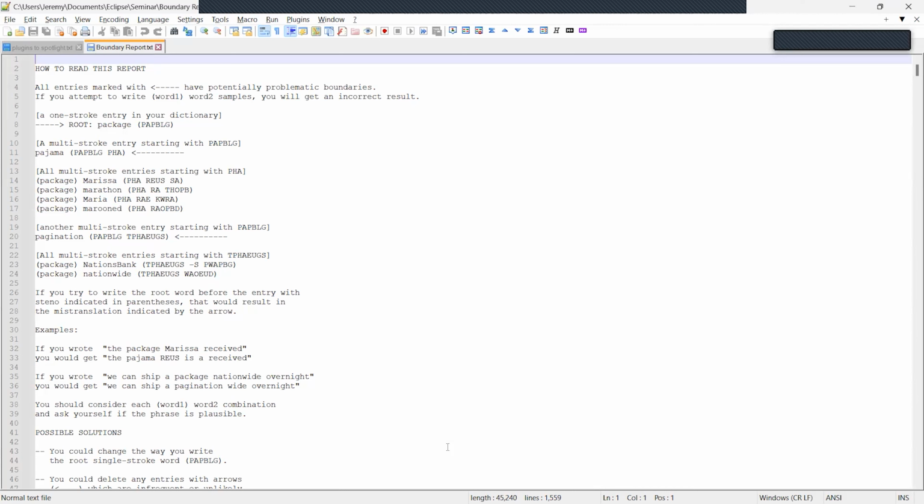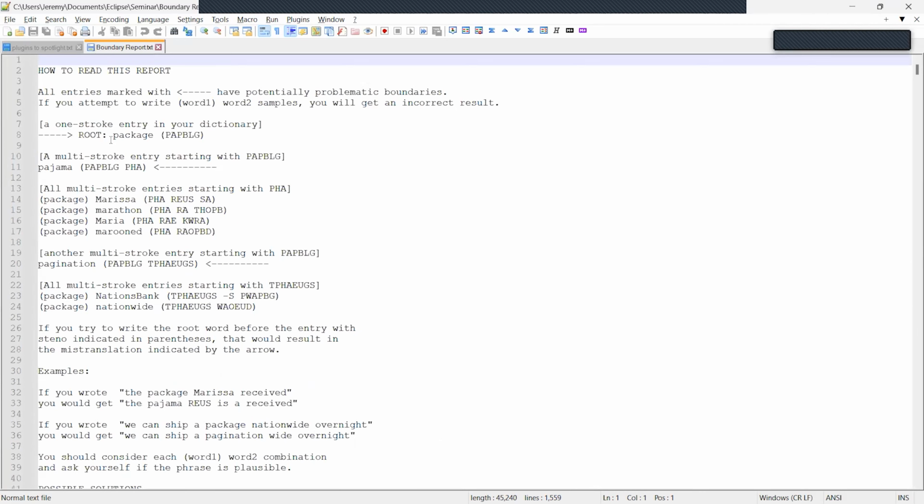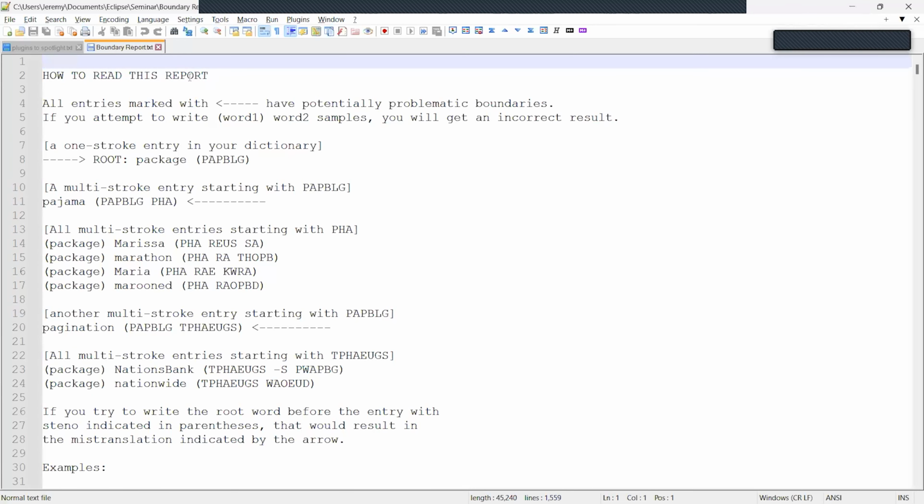Now, because of the confusion with what a boundary problem exactly is, what it means, how to read this report, and how to respond to the information, I've added this section at the beginning, and I'll zoom in a bit. This is a how-to-read-this-report section that goes at the beginning of every one of these reports. First of all, you're going to see a root word. That's a one-stroke entry in your dictionary, such as package. Then it's going to show you all the boundary problems that occur.